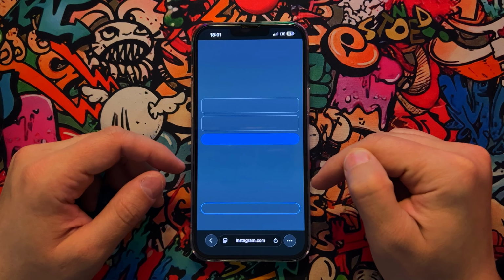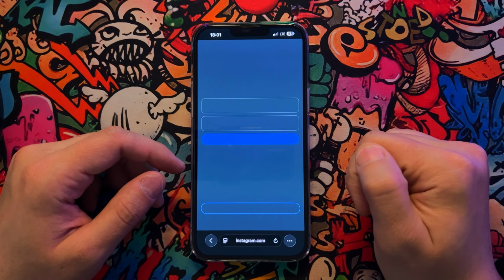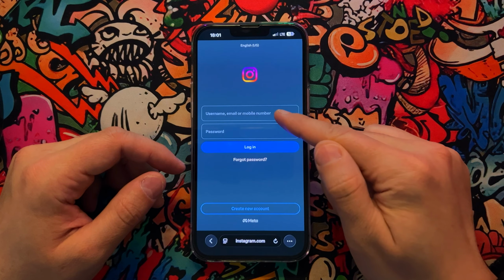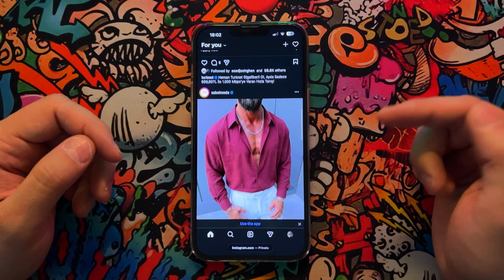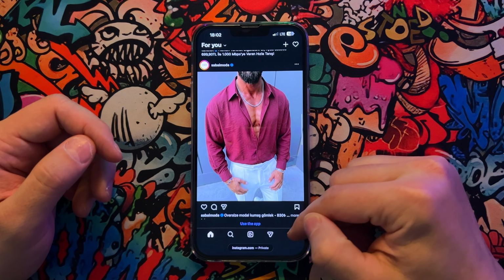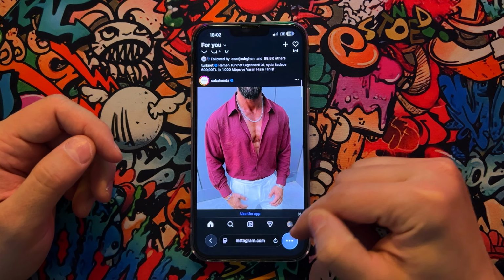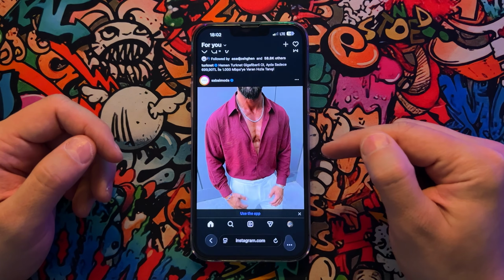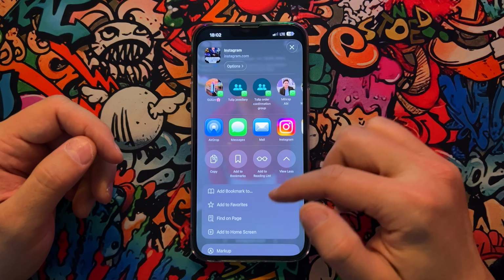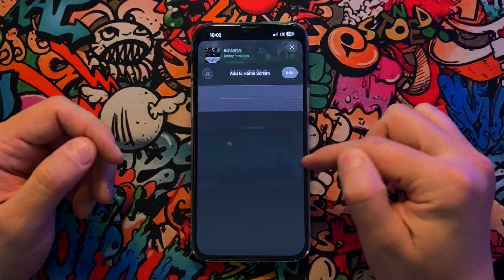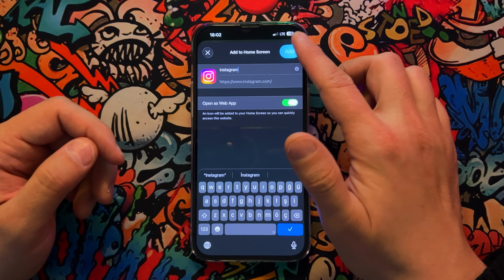Open up the Safari browser, then find the official website of Instagram. Then log into your account. Once you log in to your account, you just have to exit from Safari, but before this you have to click on share. Then you have to scroll down to find this one, add to home screen, then click on add.